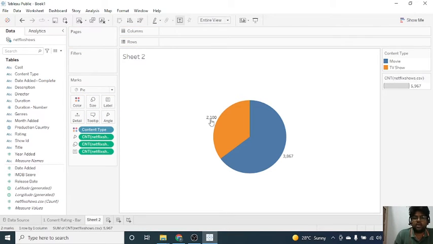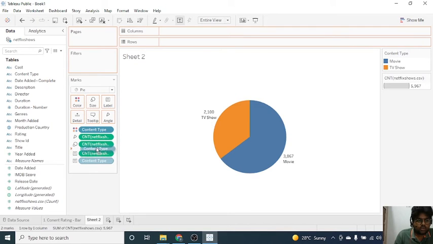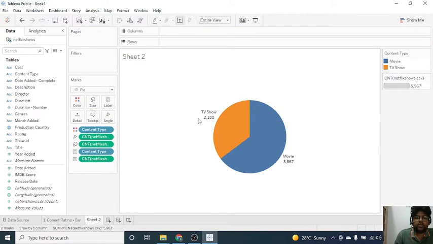So now we have the labels being populated. We'll also add content type as one of other label. So now we can see TV shows 2100 and movies 3867. Generally pie charts have percentage as their label. So let's see how we can create percentage.